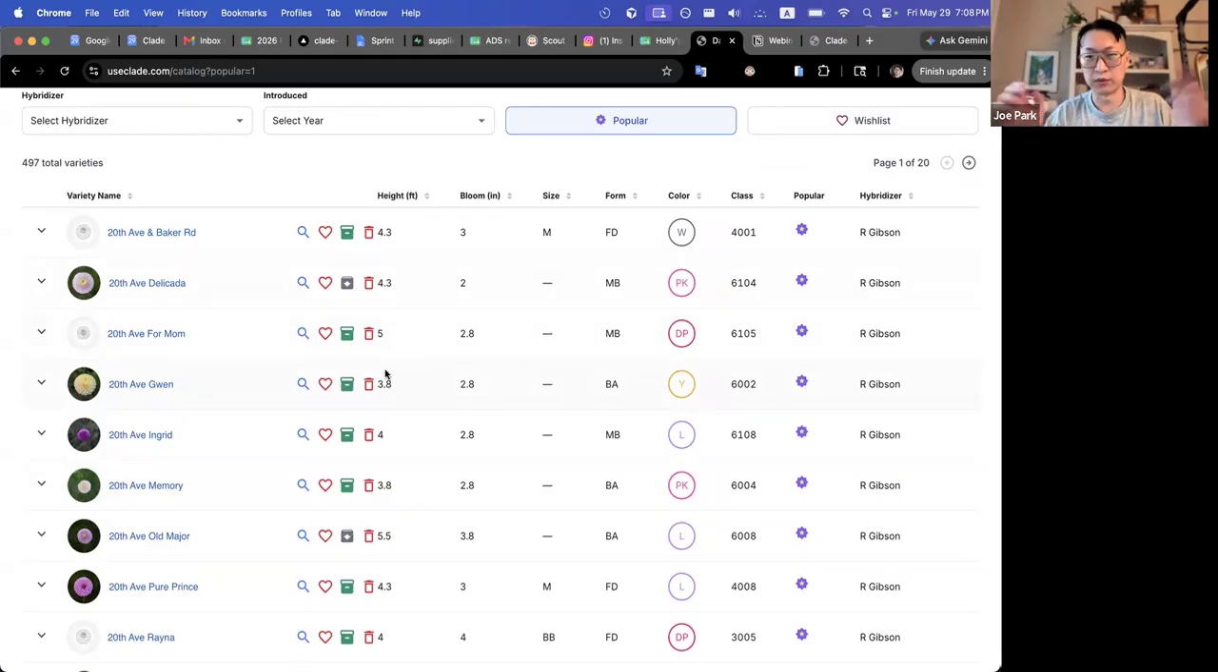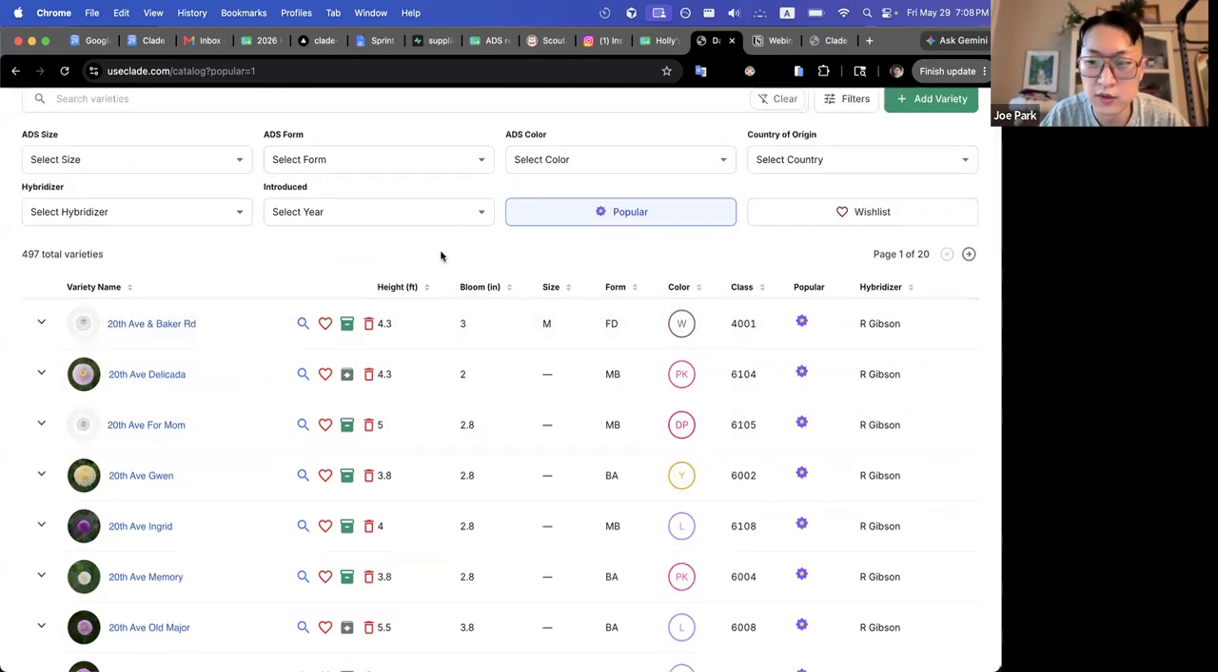Of course, height and bloom, especially the height, will differ based on where you grow and all the growing conditions. But we do have that data as well as the ADS codes and the form, size, and colors that most chapter members care about. I'll stop here. Any questions on the catalog or thoughts?